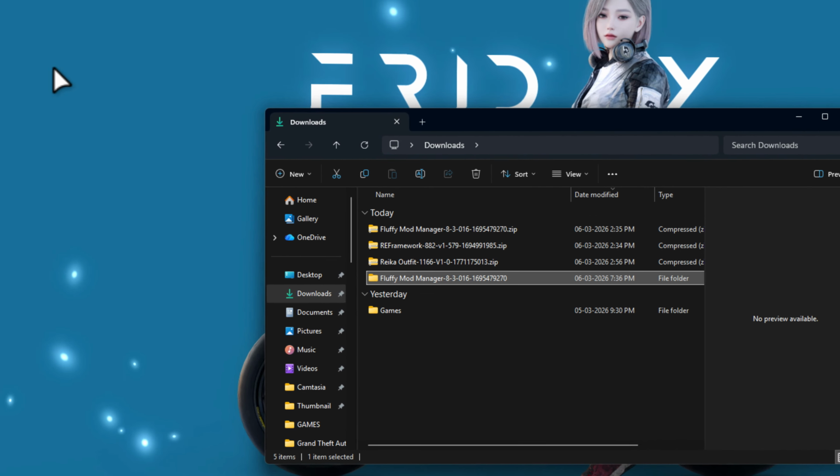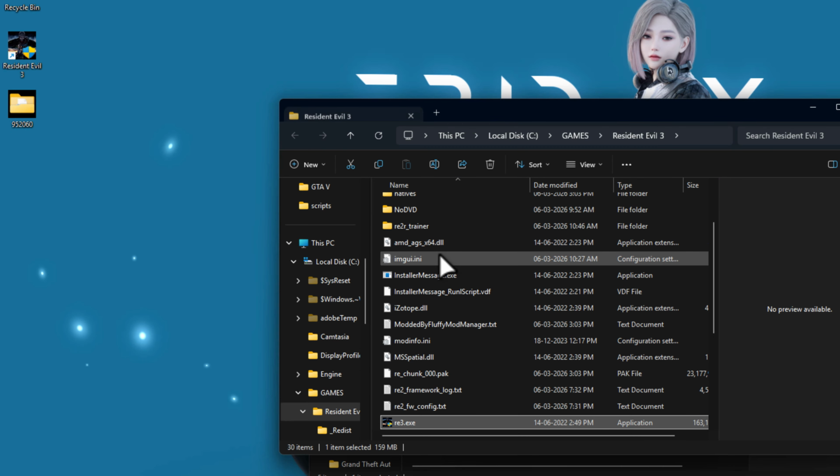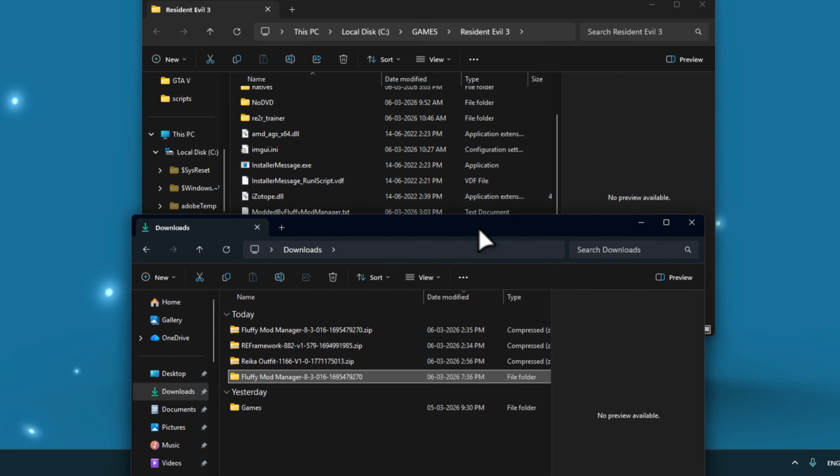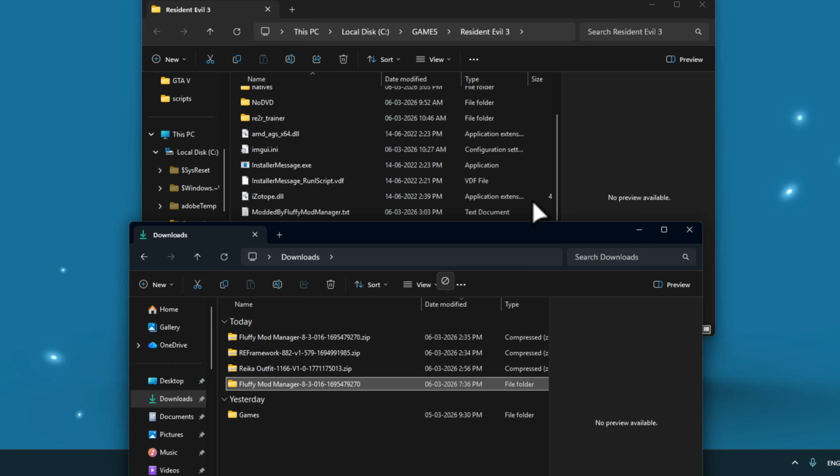Once extract is done, right click on the game and select open file location. Drag and drop this extracted folder inside the game folder.